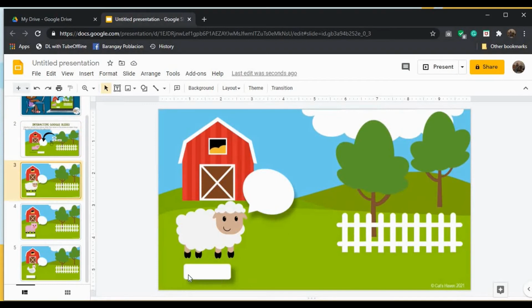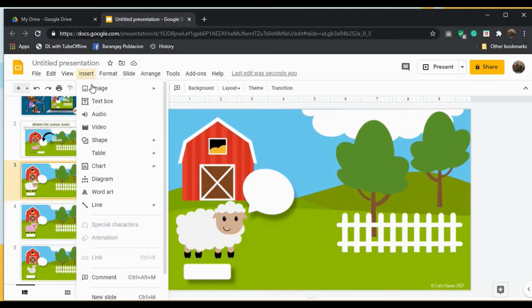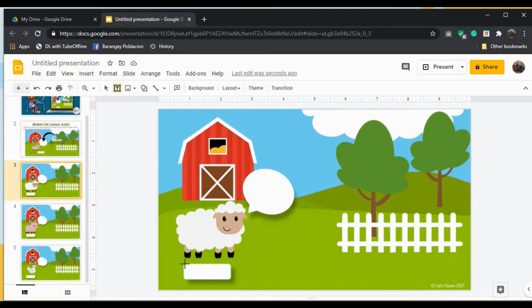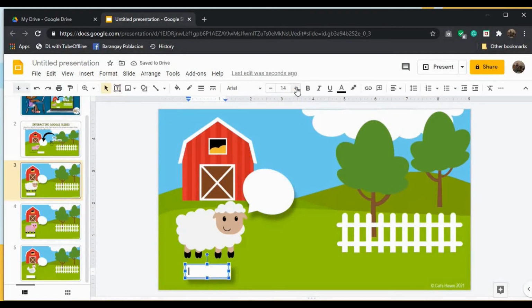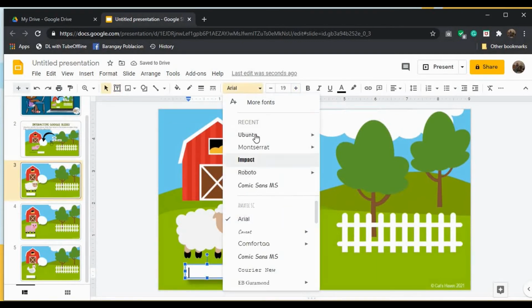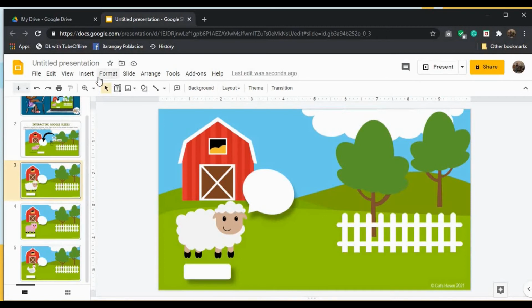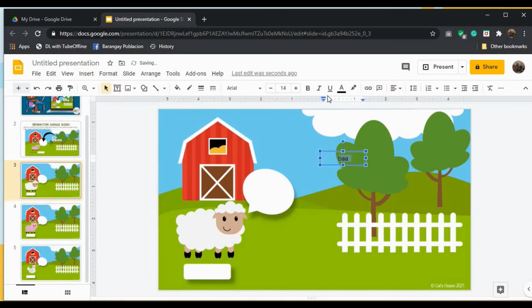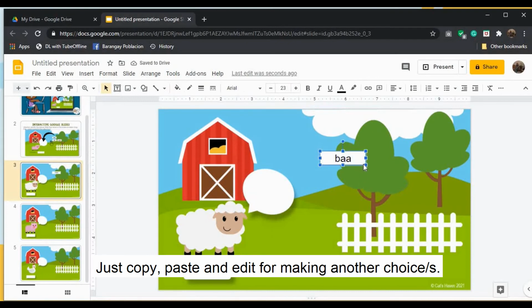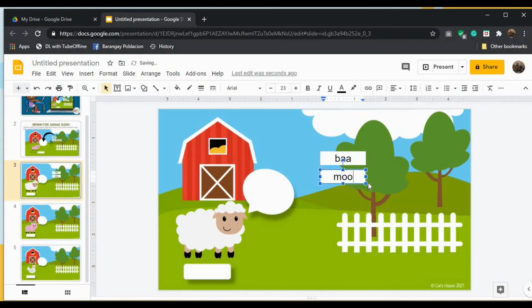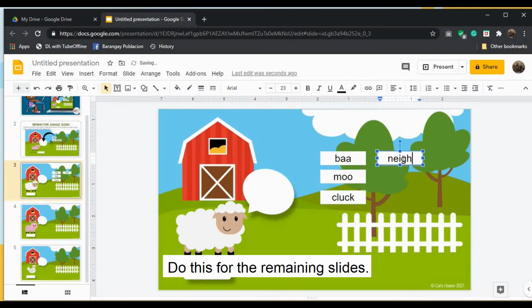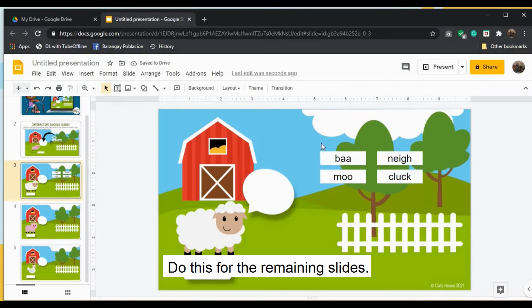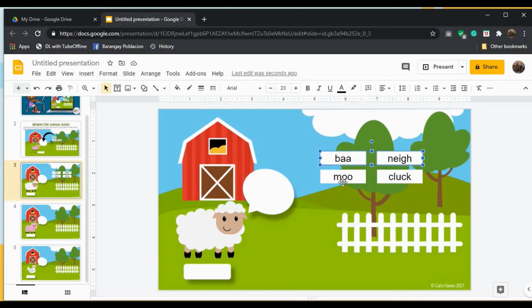Since the children will be writing their answers here on the box, we need to put a text box here. And then you might want to increase also the font size and also change the font. Then now you're good. Okay, and then the next thing is I will again insert a text box for the animal sound. Okay, so that's how we do to the rest of the slides.